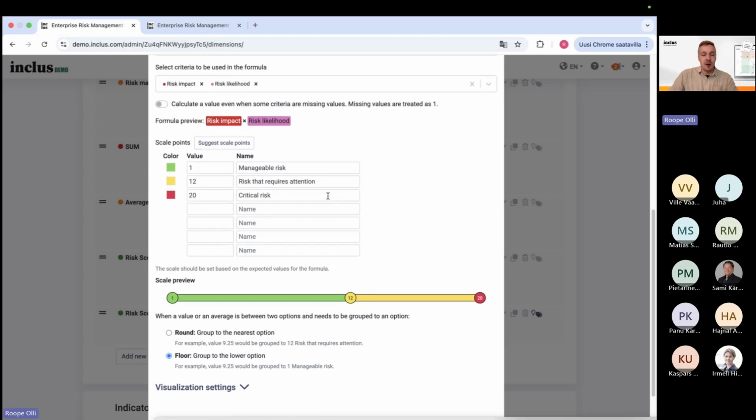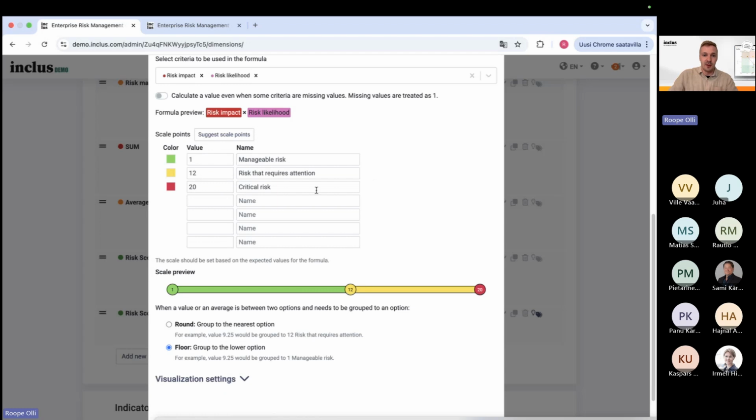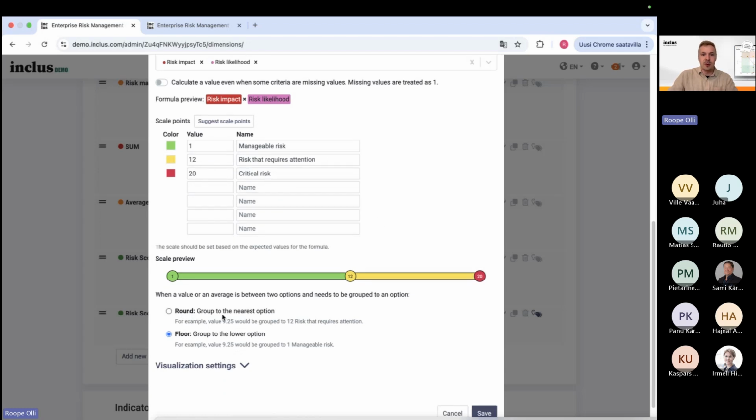And we can decide the rounding system again here, how we want to round to these categories. So under here, if you use the rounding option, then it will be rounded to the nearest category. But in this case, we want to make sure that only if the floor is exceeded, then it will be put into the certain category. Meaning that, for example, value 11 would still be in the green category and receive the manageable risk tag.